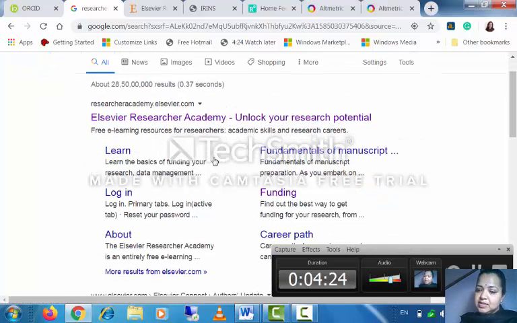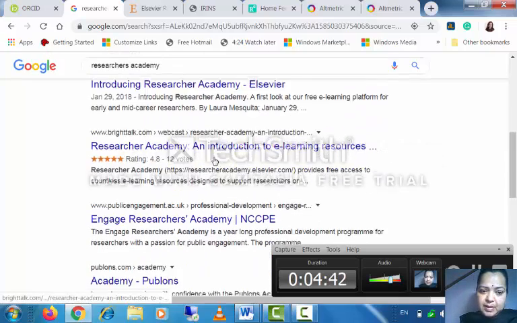If you look for the word Research Academy in Google, the first result is by Elsevier, whose famous platform is Science Direct. It publishes nearly around 25% of the global research, which makes it a very good research platform. This is one.